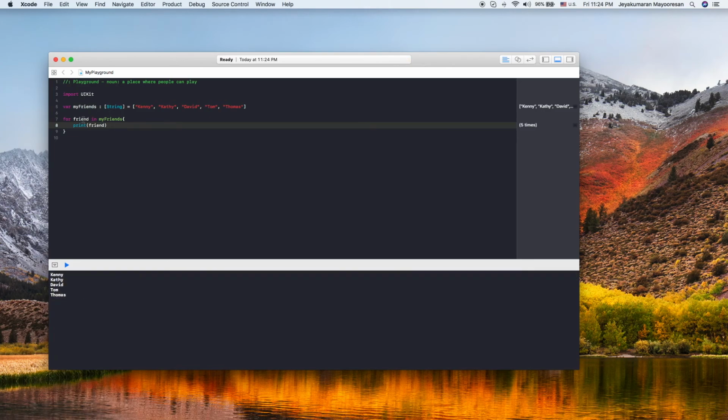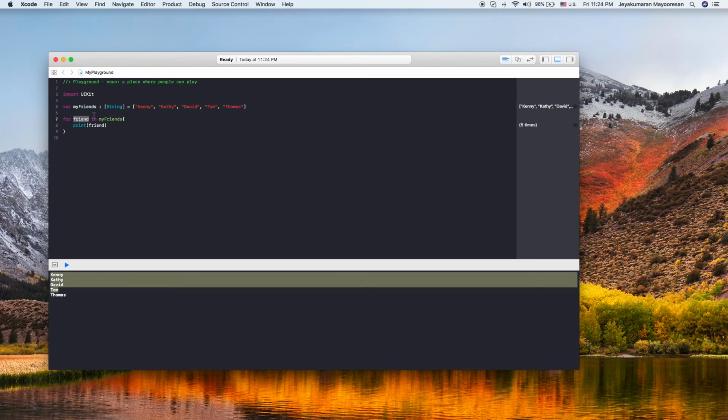What actually happens is the for loop is going to traverse through this array, and when it runs for the first time, it picks up the first element, and that element is assigned to the variable friend, and when you print it, it will be printed in the debug area. And so on it will print and print until it reaches the final friend's name, Thomas.